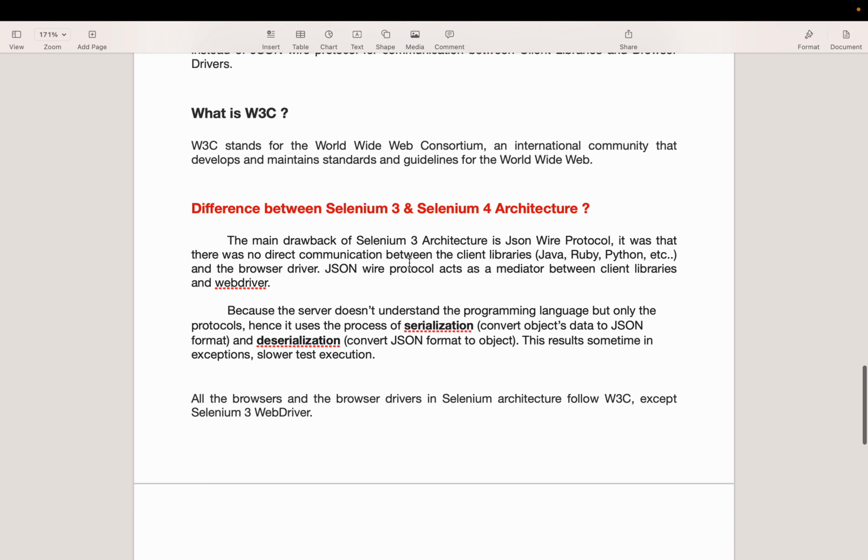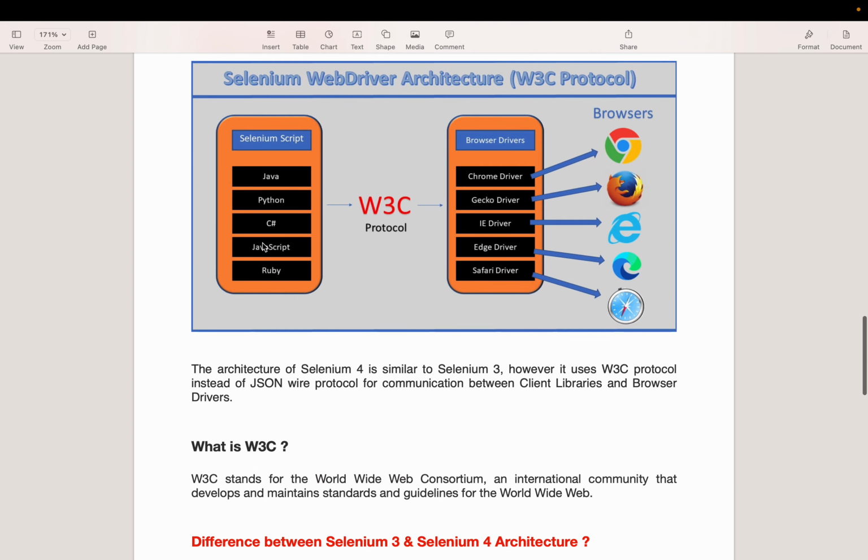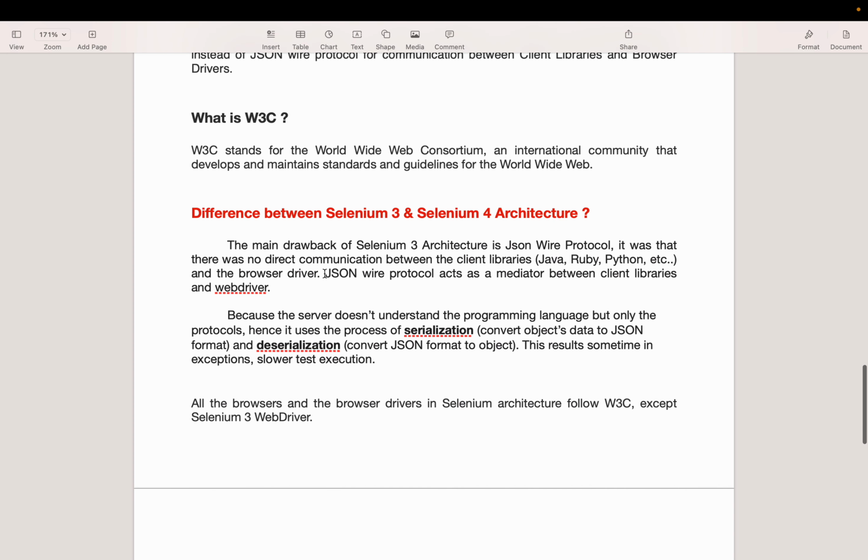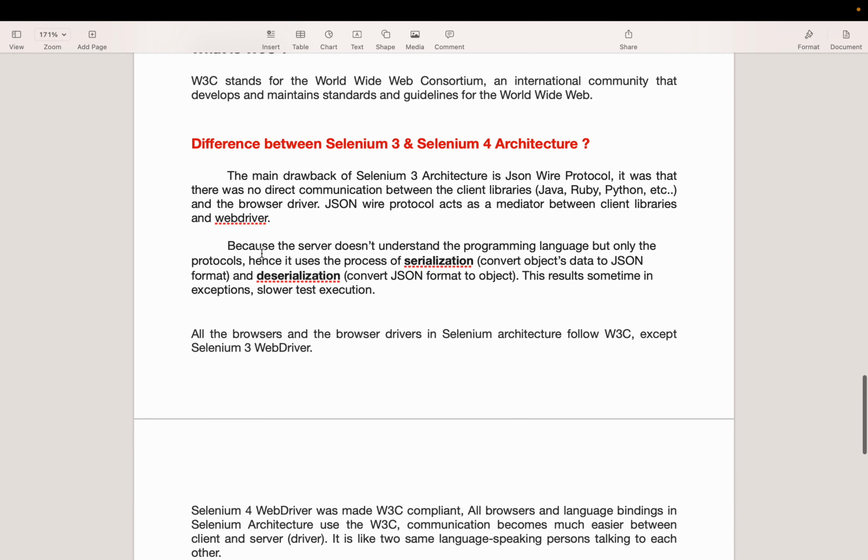Most of the things we have already discussed. The main drawback of Selenium 3 architecture is the JSON wire protocol. As I said, there is no direct communication between the client and the server. This is the client and this is the server, and the JSON wire protocol acts as a mediator between client libraries and the WebDriver. The server doesn't understand the programming language but only the protocols.